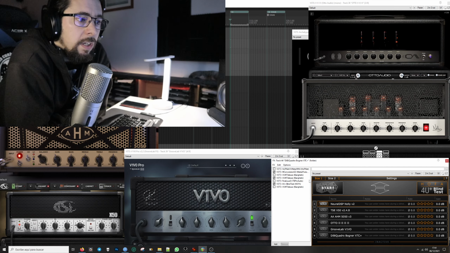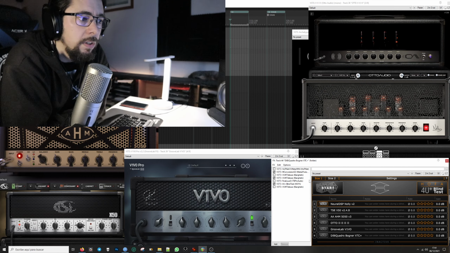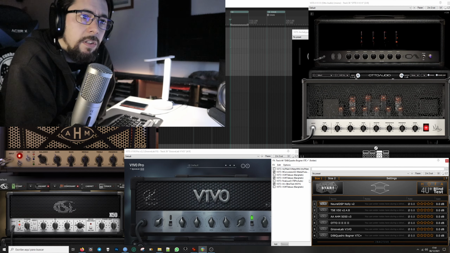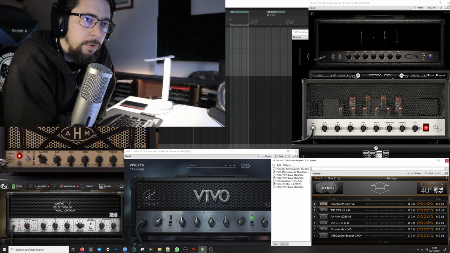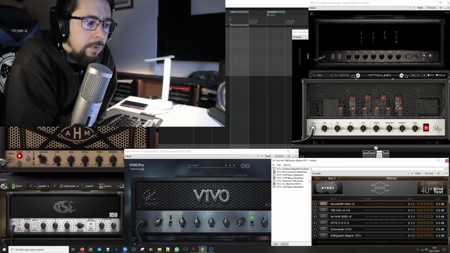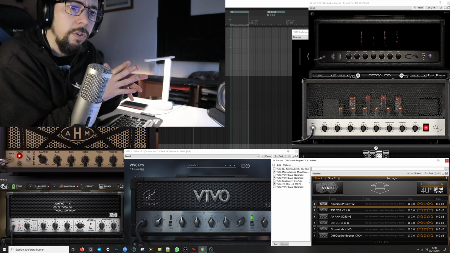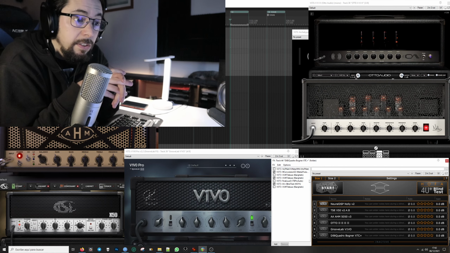But again, you can use this also as a reference and then go crazy using your own tone with your own impulses. But this is great to know how your amp could sound. And this is everything for today, I guess.